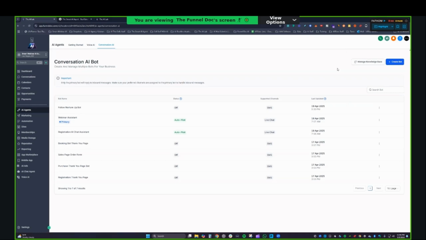So you've got two different things that you need to pay attention to on the right-hand side. This is your managed knowledge base, which we're going to get to towards the end of the training, and then we're going to get into creating bots.